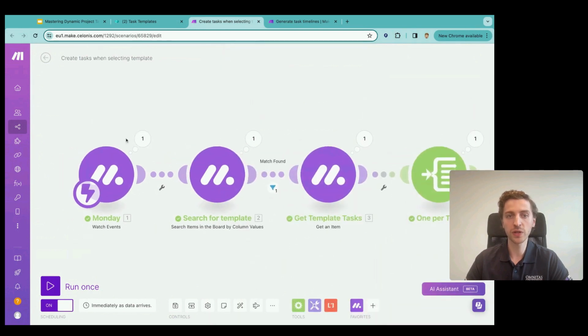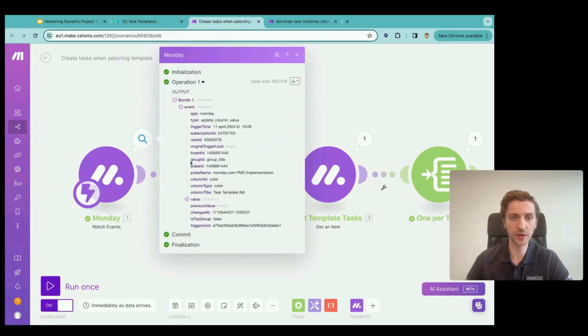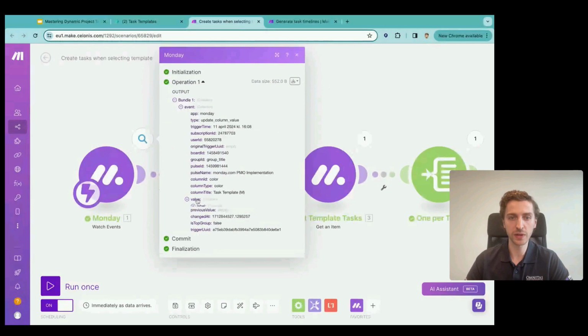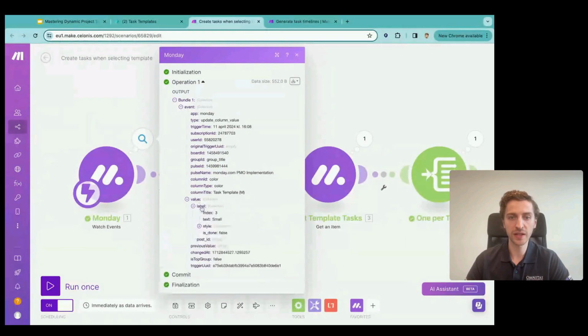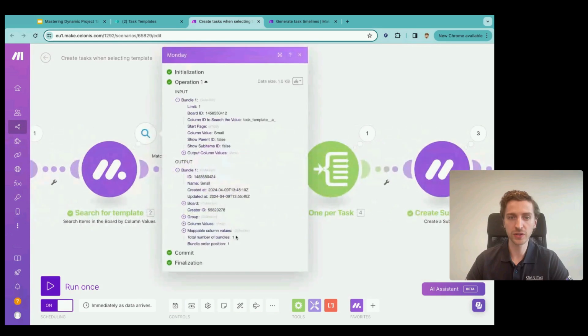One thing that we do also receive from our webhook when you send a ping is what was the value that triggered this response. So in this case, if we open up our output data right here, we look at value and label. Right here, we're going to see that the trigger for this one was someone clicking the text small in Monday. So what we're doing here is we're going to search in that column for small, and we're going to find a match of an item.